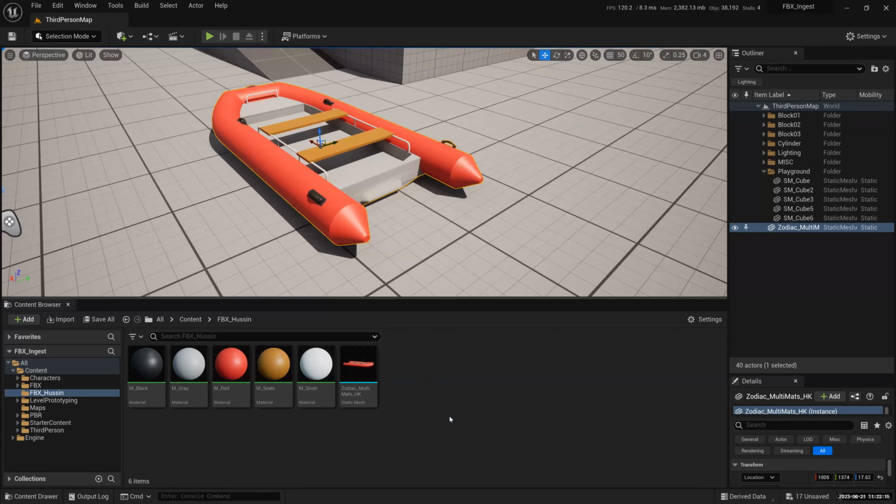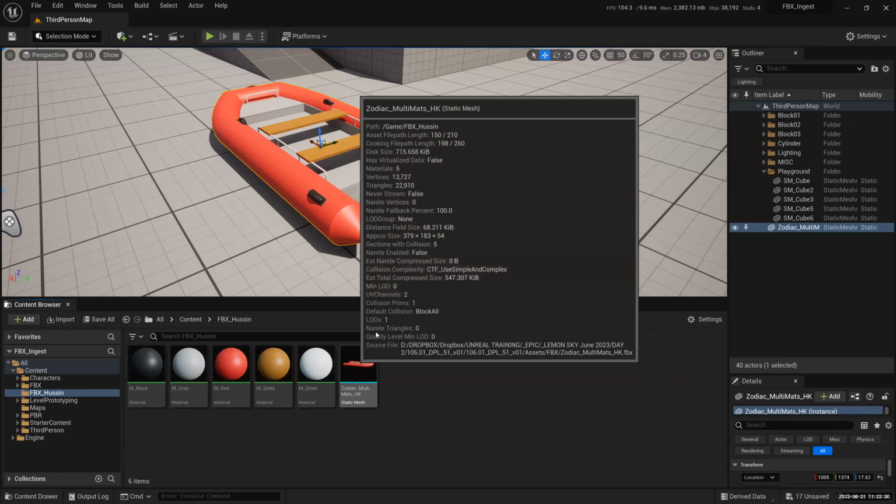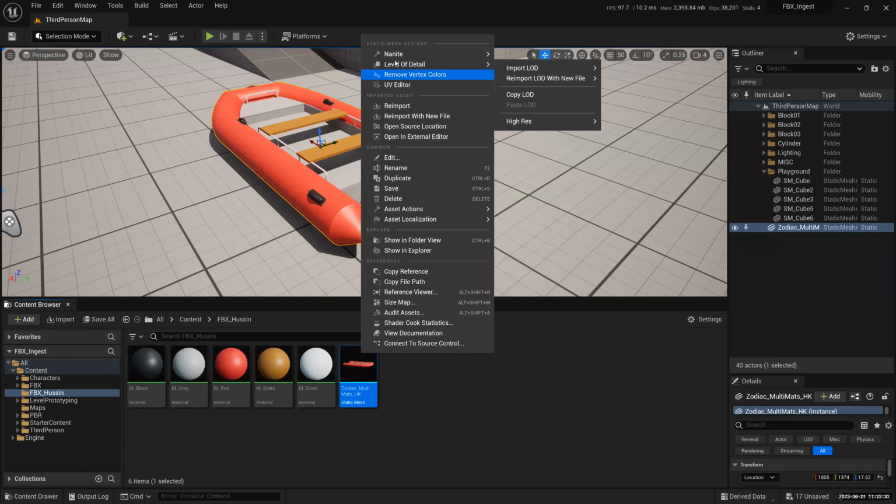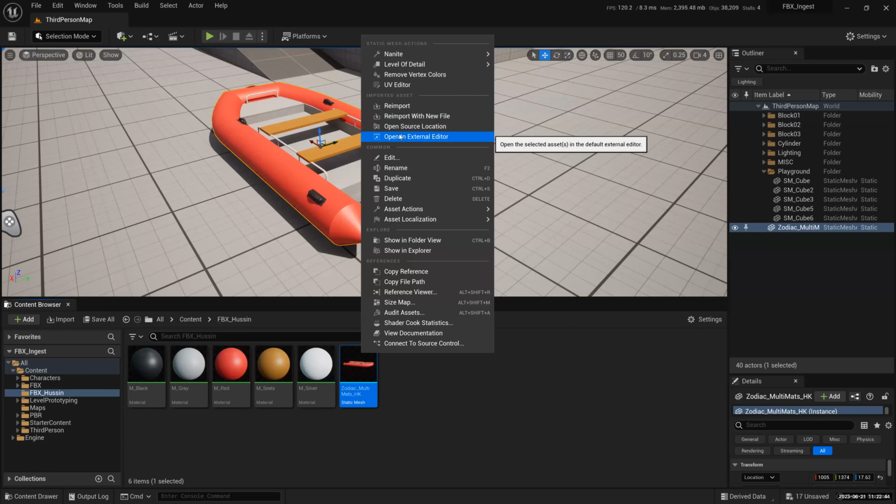Let's find out. The fastest way to inspect or open up the static mesh editor, because there are a lot of ways to do stuff in Unreal Engine, and I'm showing you the fastest way, is to select the object in the content browser. You can do a right click. I don't usually go this way, but it is here. Open external editor. Hang on.